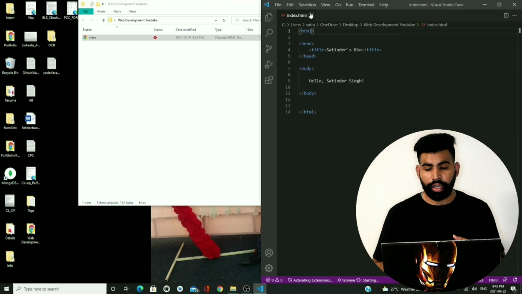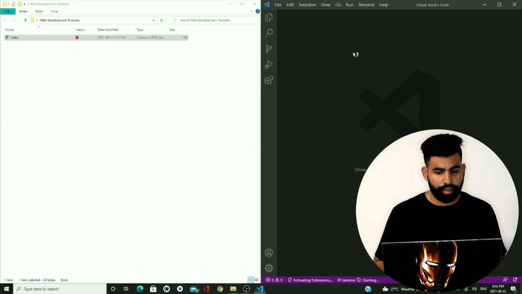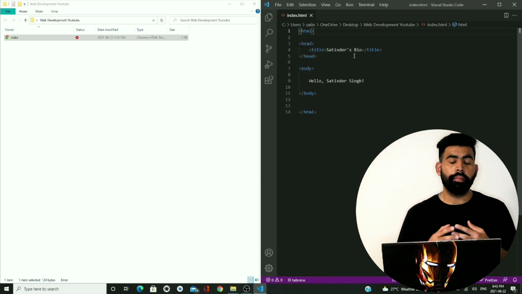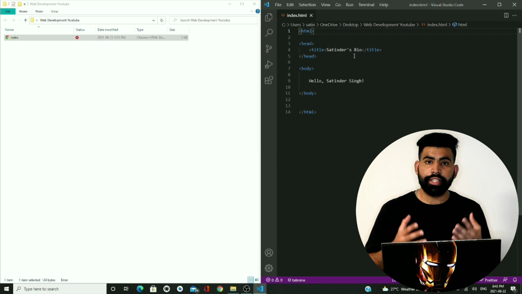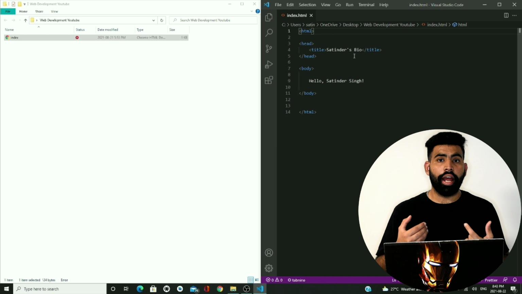What is the second way? I just close that file and just simply drag and drop the file into the VS Code and your file is open. But what is the best tip for that approach? And I use it every single day of my life.